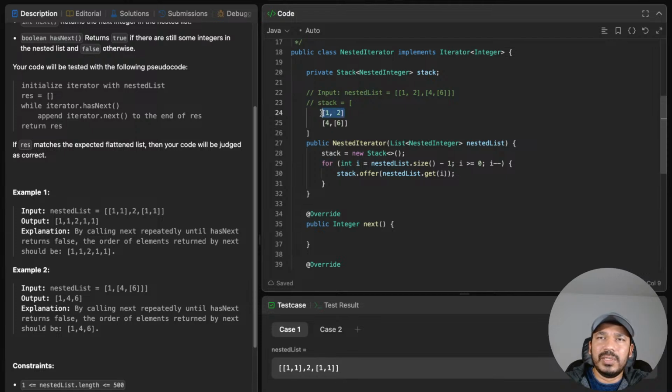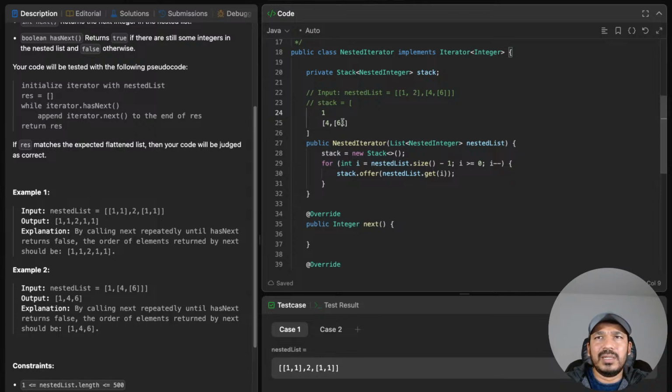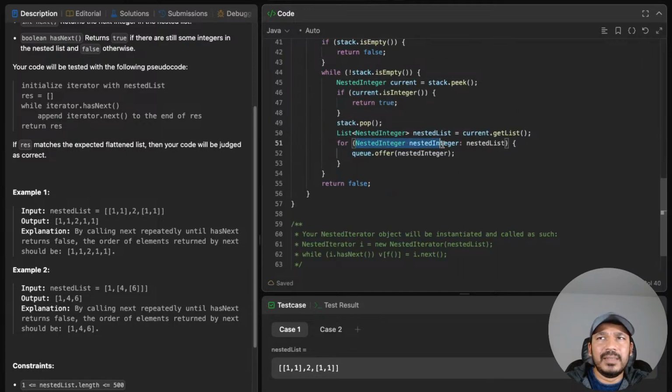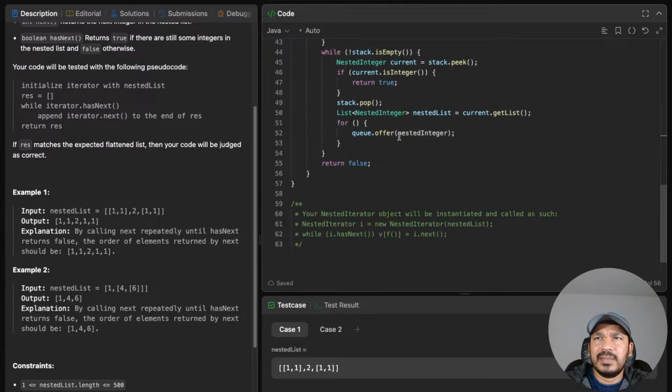Like I popped it out of the stack, and then I added one, and then I added two, which will sit on the top. And then when I check if it has next, I'll get the two in the beginning, which is not the right order here. So in order to avoid that, I need to iterate again from the last index. I'll do the same thing, whatever I did here. I'll iterate from the last index.